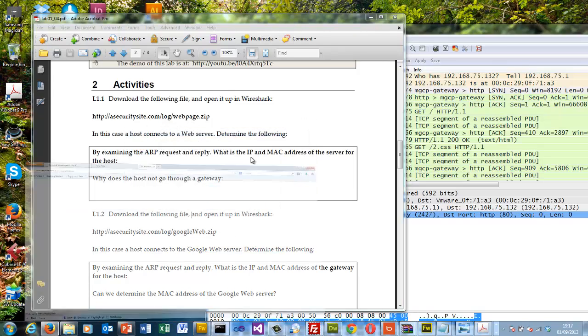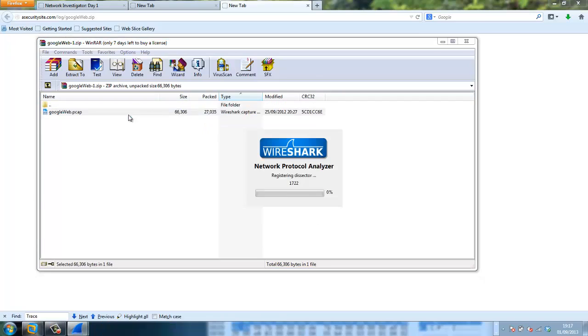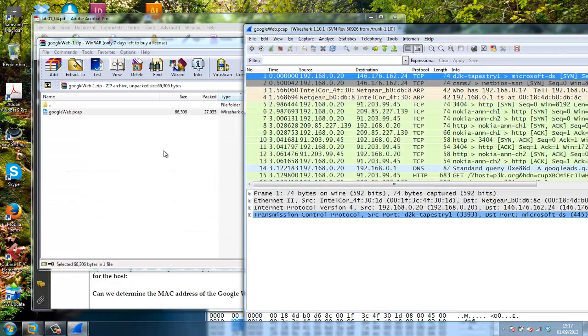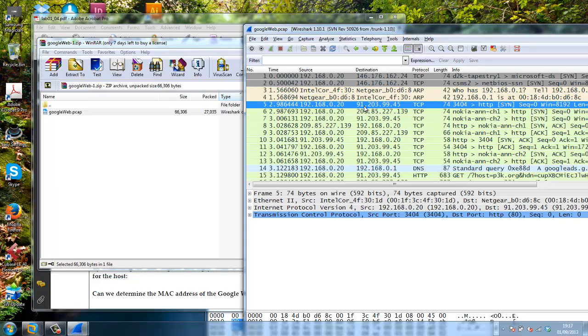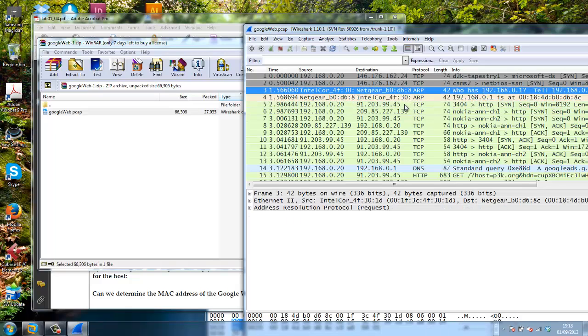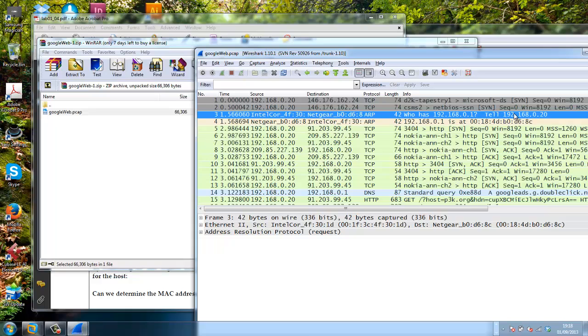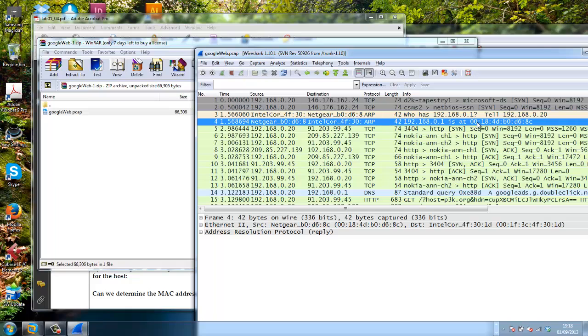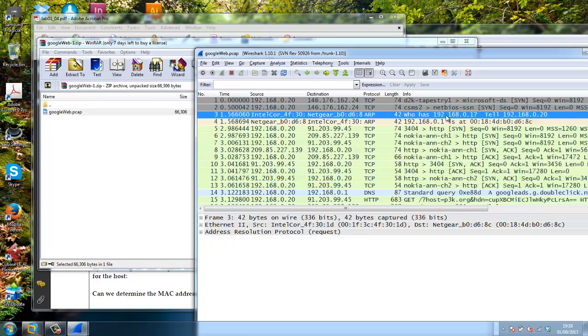For the next one we'll look at, we're actually communicating with a web server, a remote one. In this case, the user is contacting the Google web server. So in this case, the remote server, as we've found, is here at 91.203.99.45. So our node 0.20 must send an ARP for the gateway. And the gateway is set up for 192.168.0.1. And you can see it replies back with this MAC address, 0.0184D B0D68C. So this is the MAC address of the gateway, and the IP address of the gateway is this.